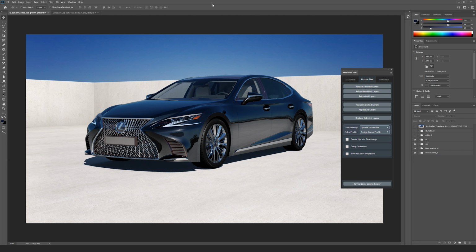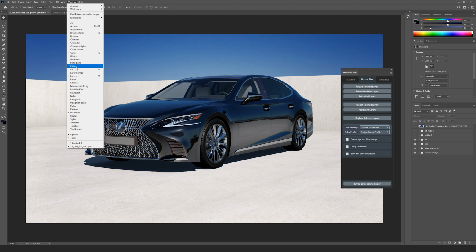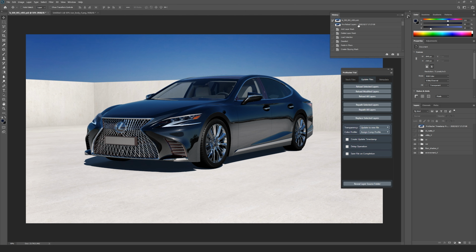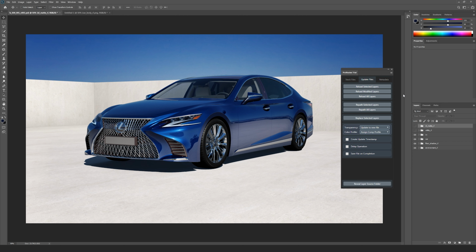So if we go back in time for a moment, let's undo this reloading operation we did a moment ago. If you've seen part 1, you'll know that when certain operations are done in ProStacker, snapshots are created in the history window. I can click this pre-reload layers one here, and we're back to where we were with the blue car. From this point, we now can imagine that we told the artist to save their renders into a new folder. So what this means is that we're not able to use the reload functions because this time the original images have not been overwritten.